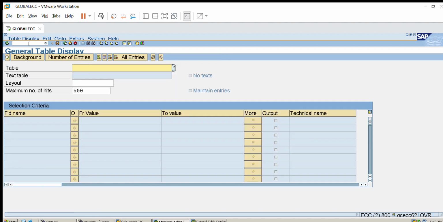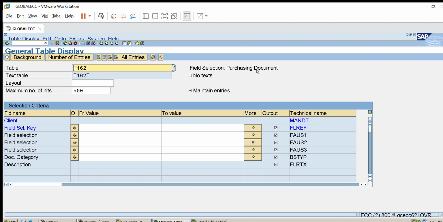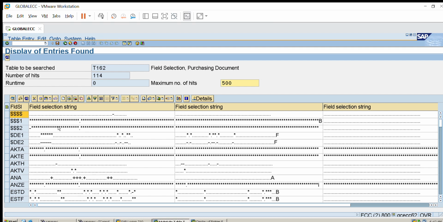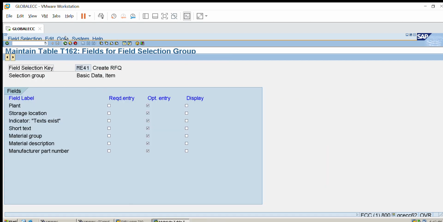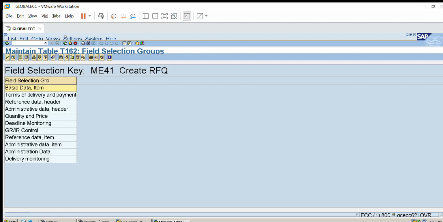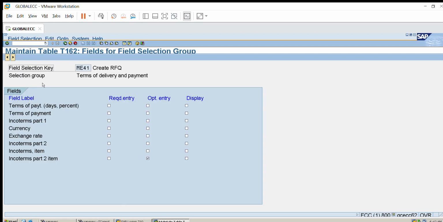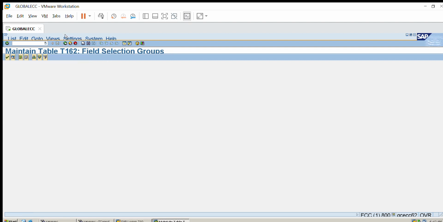If you go to table T162 in SE16N, field selection purchasing document, you can see this. Execute. An ABAPer will understand all this. So the table is T162, which will help the ABAPer. This is how we make a field mandatory or optional. You have to go into each item, such as basic data, double click, and whatever field you need to maintain as required, optional or display, you can do it over here.